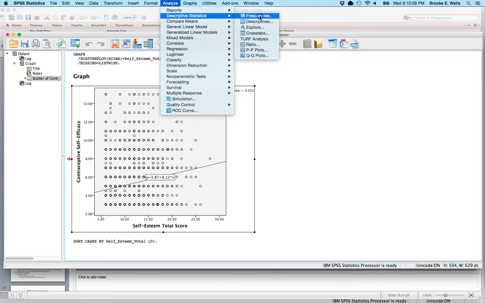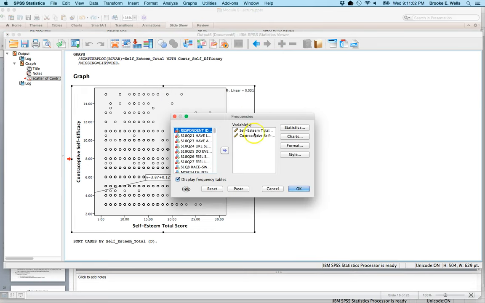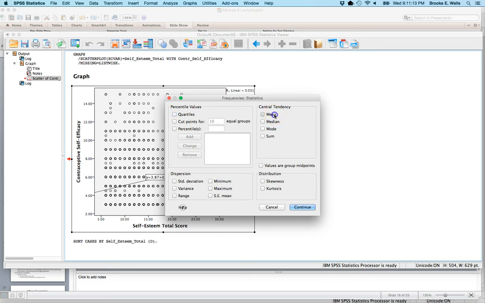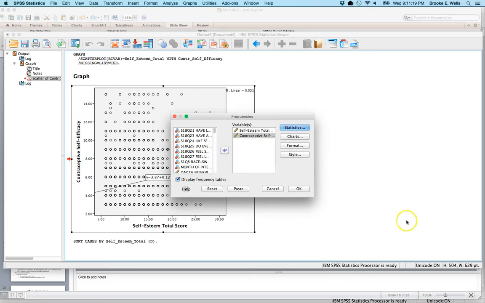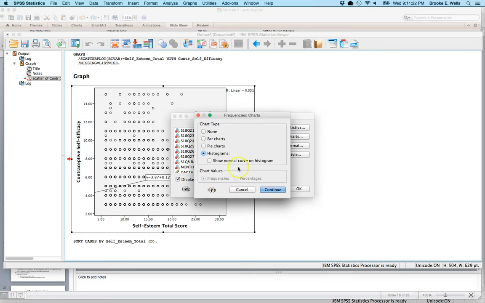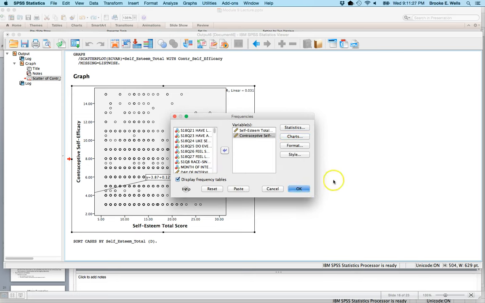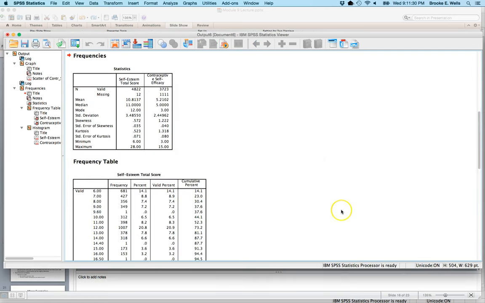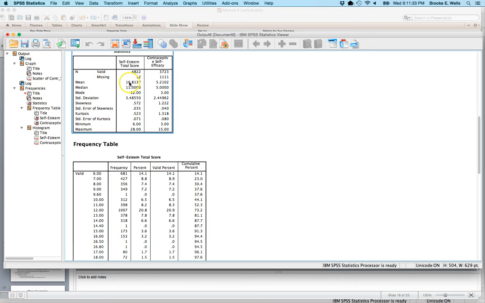If you remember, we just go over into Frequencies under Analyze, and we can put in both of our variables here, our self-esteem total and our contraceptive self-efficacy total. We can look at our mean, median, mode, minimum, maximum, and standard deviation. We can do the skew and kurtosis. And when we go in here into Charts, we can get histograms and ask it to show us the normal curve. So now when we get that information, we can look at this distribution. What we see here on self-esteem, if we look at how close the mean, the median, and the mode are.